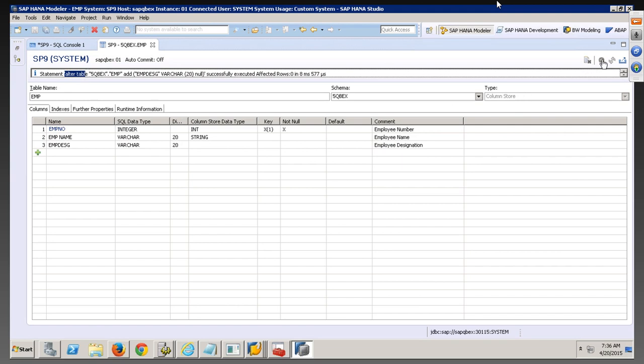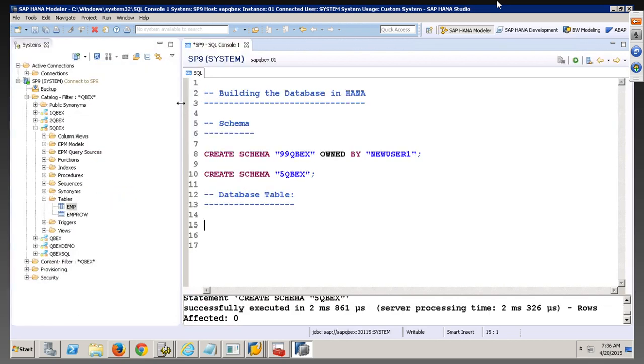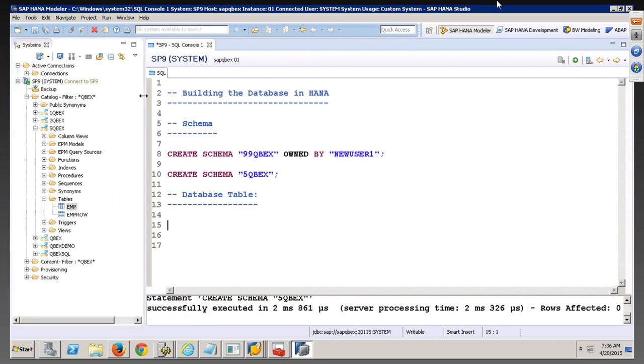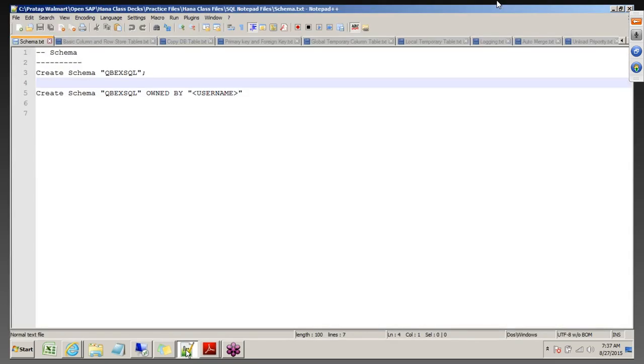Yeah, this one. Execute. Okay, boss? Yeah. Okay. Next step is how do we create the table, row store or column store, using SQL. You can either create with the UI or using SQL also.